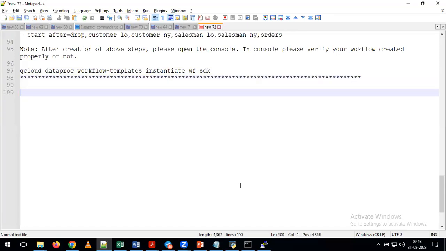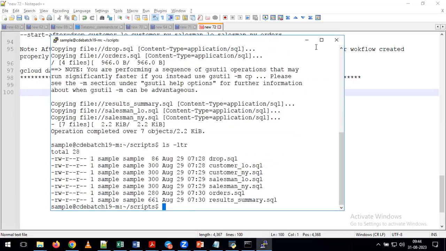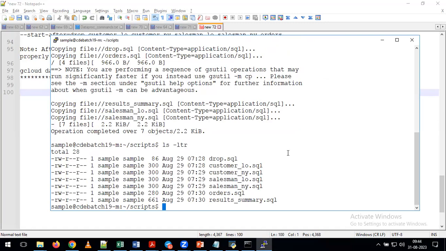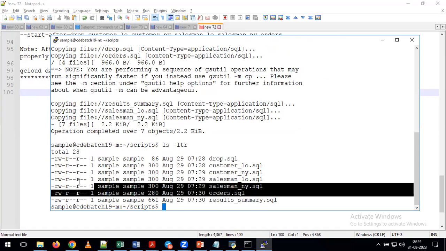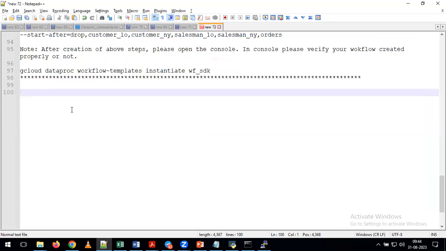What we'll do here is, I'm opening the scripts here. If you observe, we have a total of 5 different scripts here: customer_lvo.sql, customer_envy.sql, salesman_lvo.sql, salesman_envy.sql. Now tell me, what is the purpose of these 5 scripts? If you remember, forgetting about the drop and the results summary, in between we have the 5 different SQLs. What is the purpose of all these SQLs?